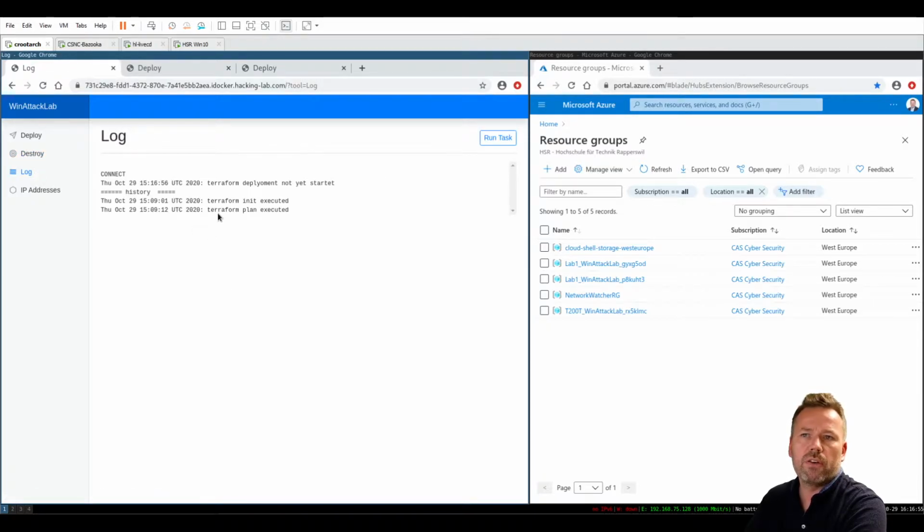Logging shows some generic information. The plan has been initialized and created. And we don't have any IP addresses yet because it has not yet been started.